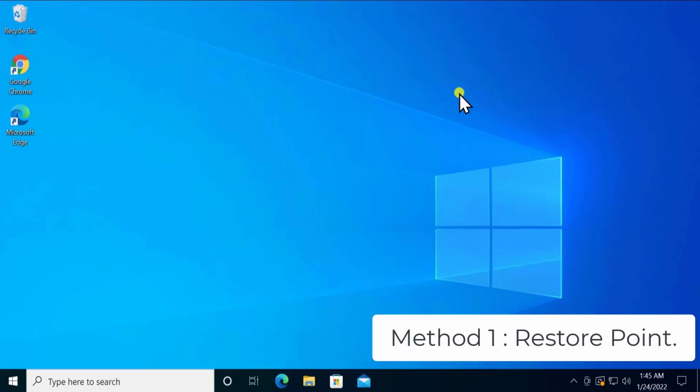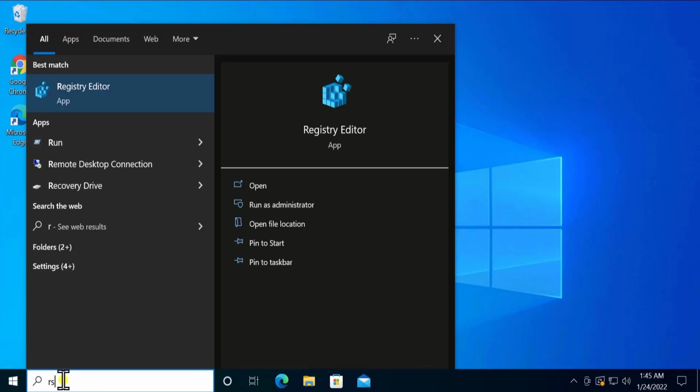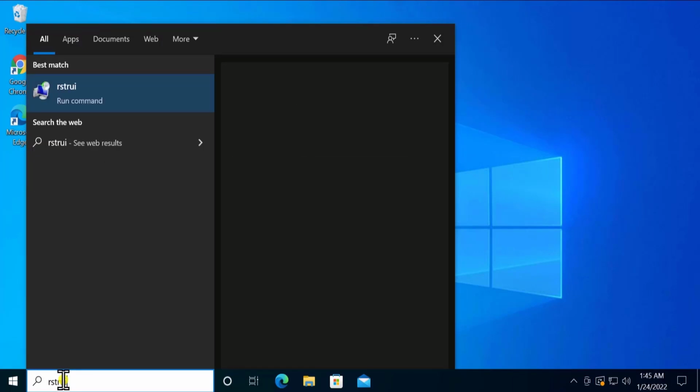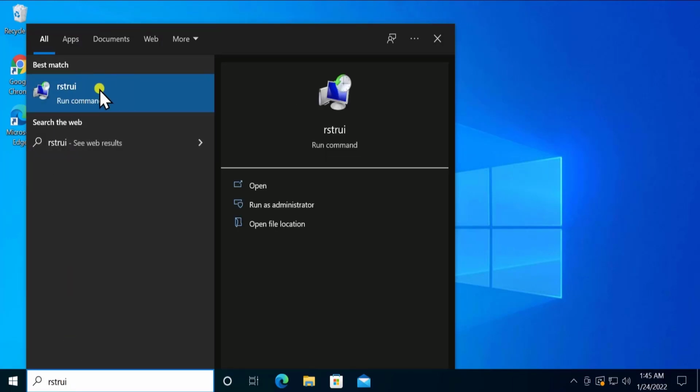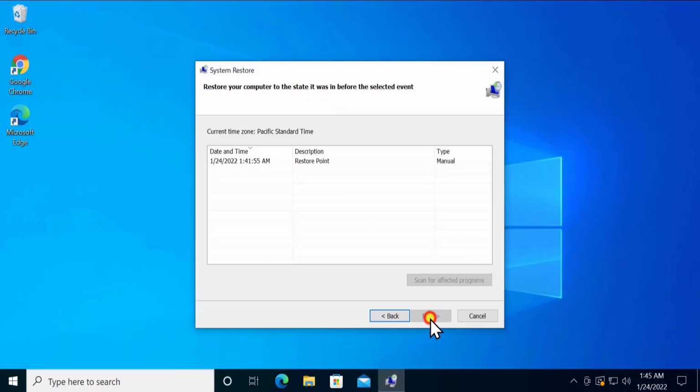Method 1. Restore point. Here you have to restore your Windows 10 to the back date when your Windows was working perfectly fine. To do that, type in here RestoreHealth. You'll see restore point command. Click on open. Click on next.